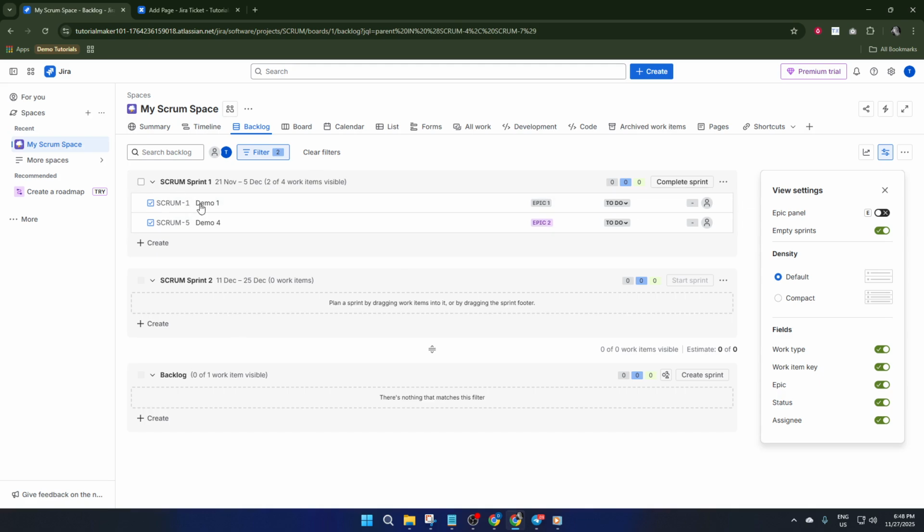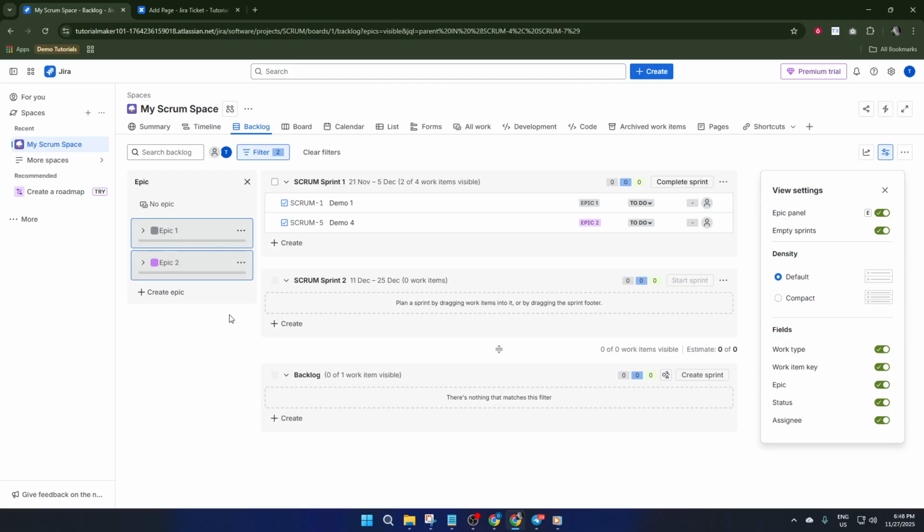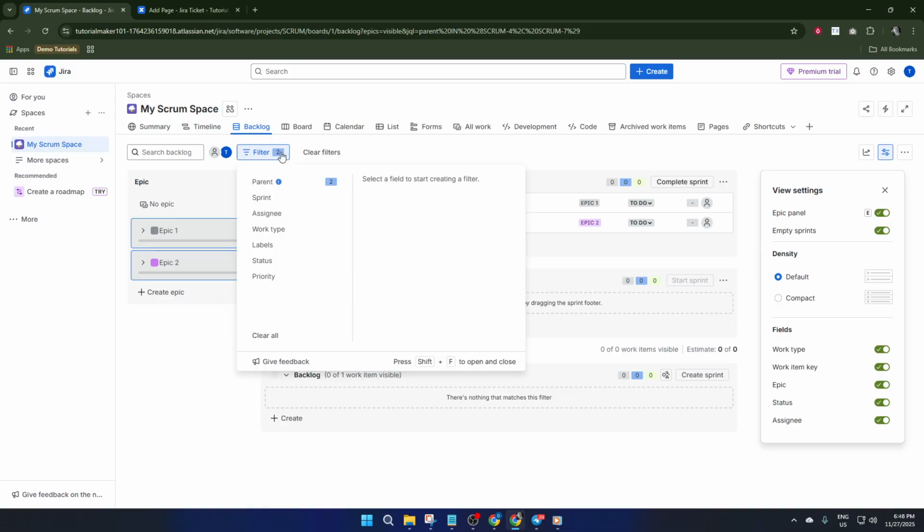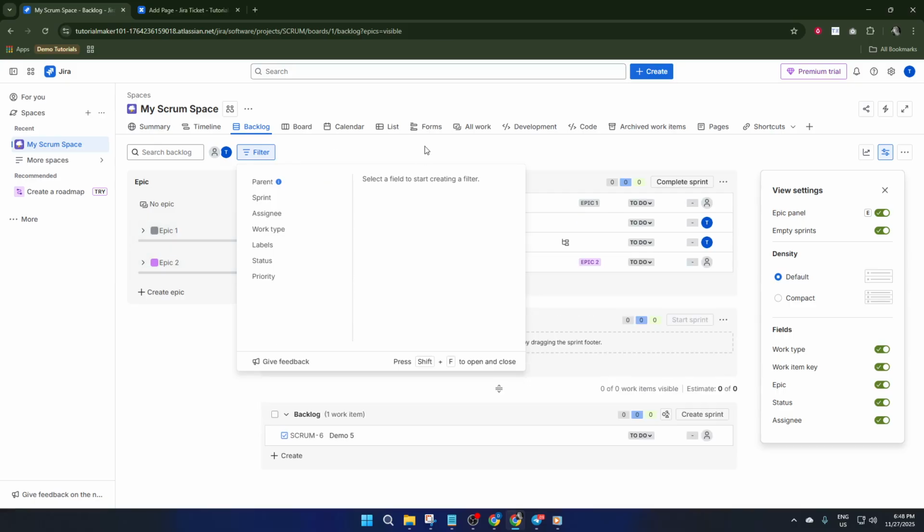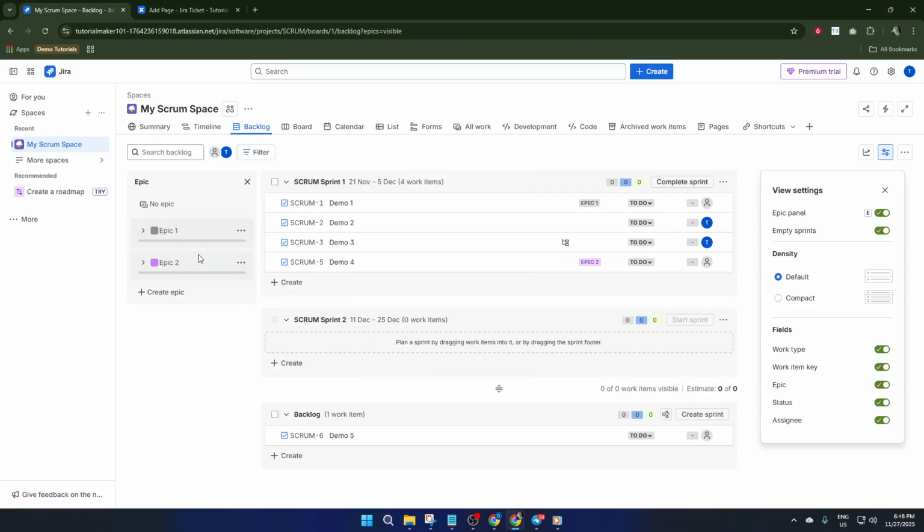Don't worry if you don't see all the epics you expect right away. Sometimes epics are hidden if they're closed, or if your filters are set too tightly. You can tweak your issue filters if needed, and remember, the panel will only show epics that belong to the project you're currently viewing. And that's it.